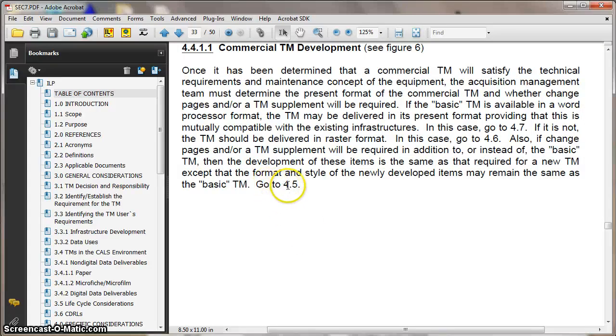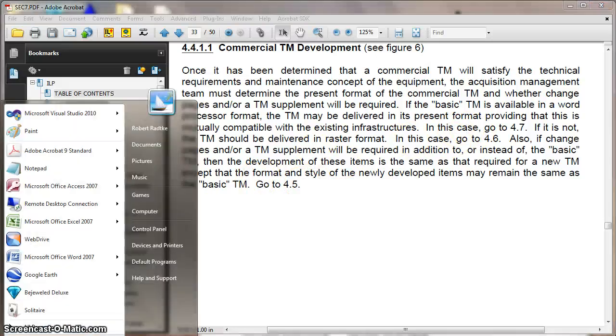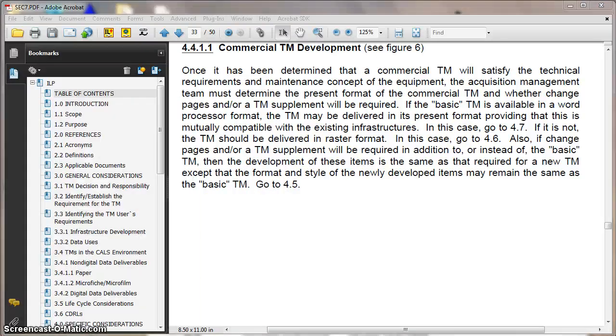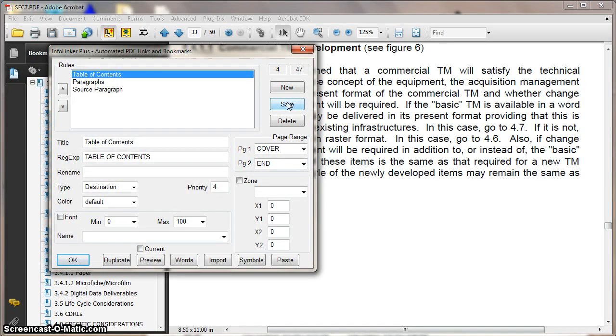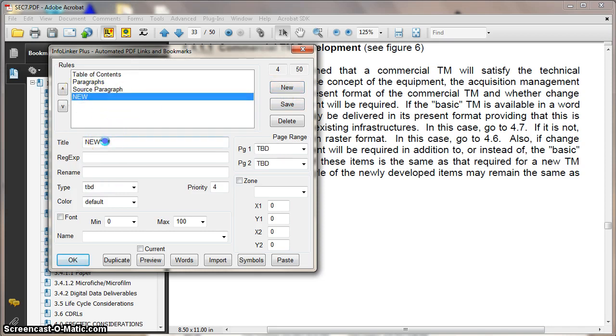But we still don't have these. These are called internal source references, where we want to go to paragraph 4.5 inside the document. So we can write rules for that as well. Oops, so what we'll do is we'll pull up our rule editor again, and let's make an internal source reference. So let's create a new rule. These are source refs, ref paragraphs. They're in the body, so they're from page 12 to the end.